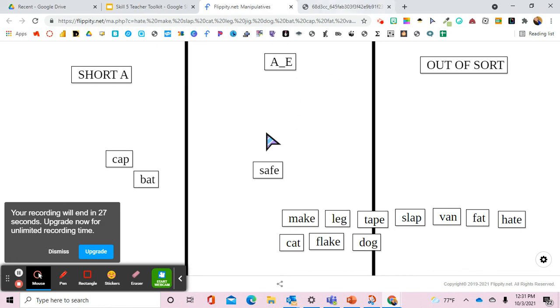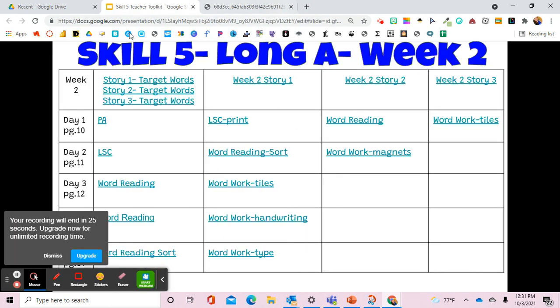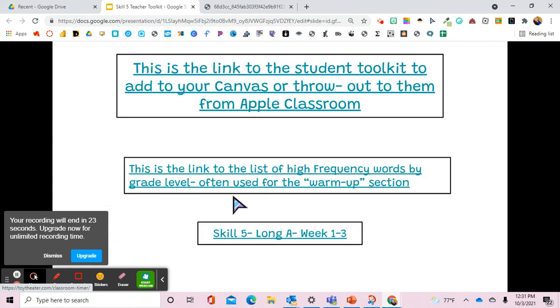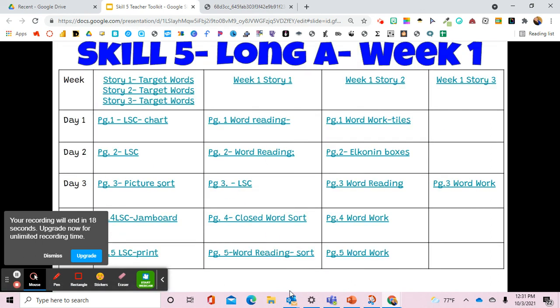So that's just one of the ways. And then I just kept them all together with that week. This is skill 5, long A. So I have them in here to use. So that's how I would use Flippity.